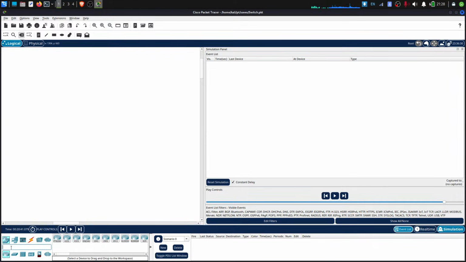With EtherChannel, the switch has all physical links active, improving performance. It runs a logical EtherChannel interface, Port-channel 1, over the individual physical links. So we'll add two switches here, switch one and switch two, and we'll add two links between them.